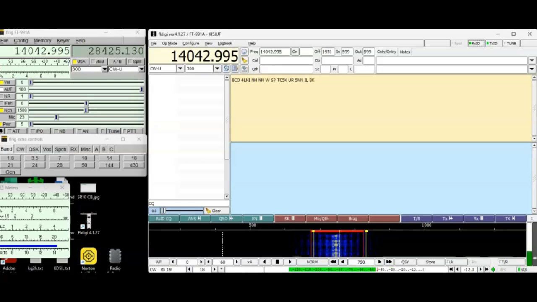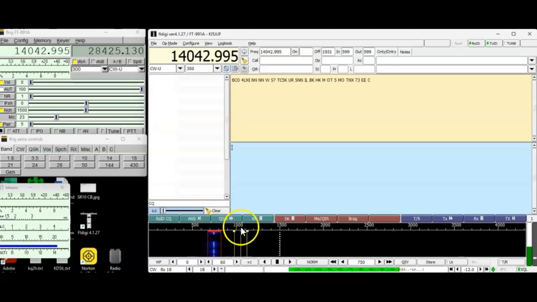Zulu, Echo, November. It's a function on the 991A. I'm going to Zen one more time. There we go. It's pretty close to 750. Let me back this out just a little bit so you can see it. See right down here? 750 hertz. That's where the tone is. So that's pretty cool. And check it out, we're actually reading the station. Isn't that pretty cool?